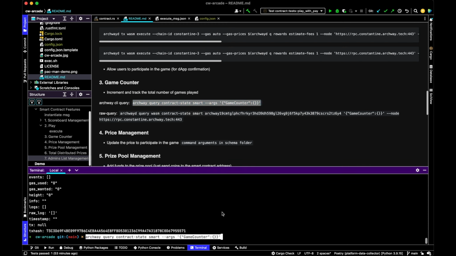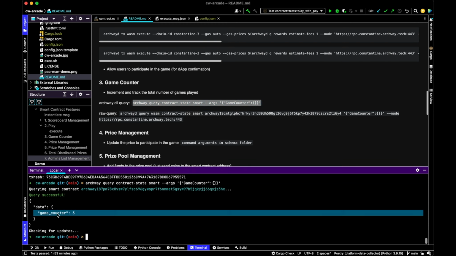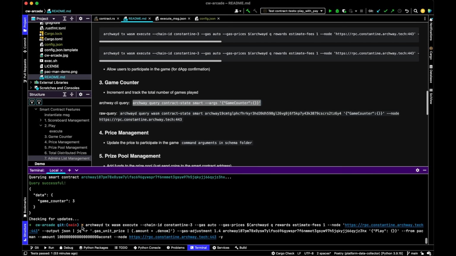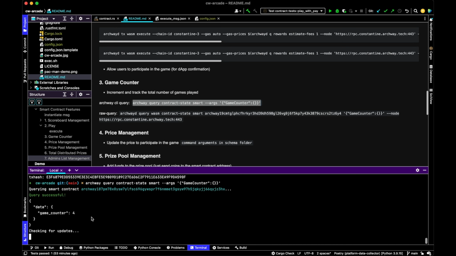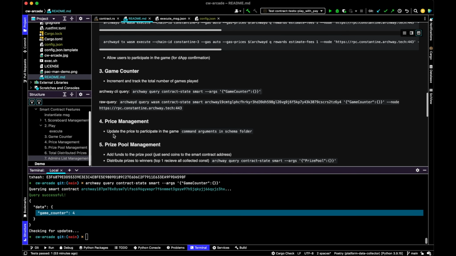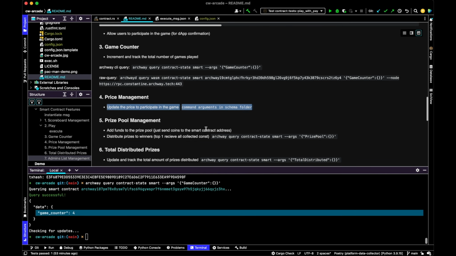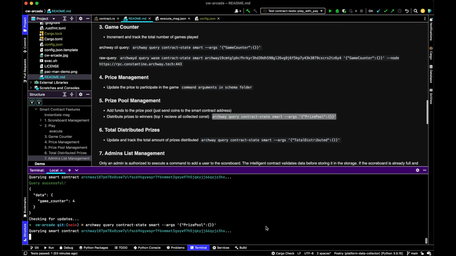Additionally, there is a counter that signifies the total number of games played within the particular instance of CW Arcade. Let's execute the play execution method once more and verify whether the game counter has been updated. As observed, the counter has incremented by 1. Additionally, there is a method for updating the price, which could prove useful due to inflation and varying admin transaction costs. Furthermore, a method exists that enables querying the current amount of coins in the prize pool.